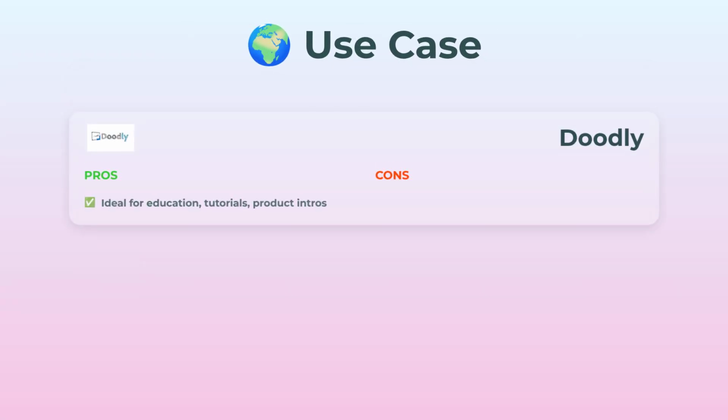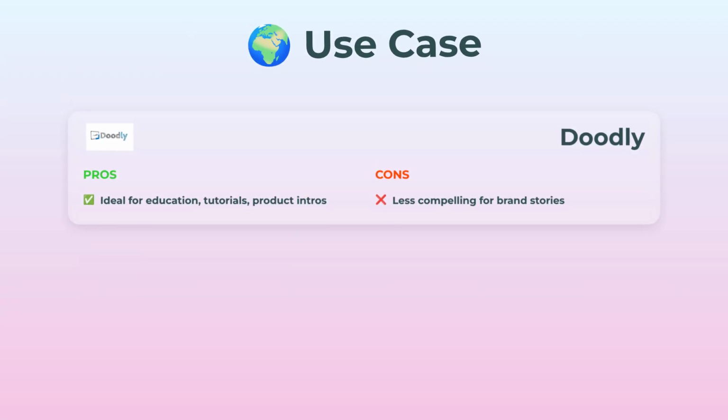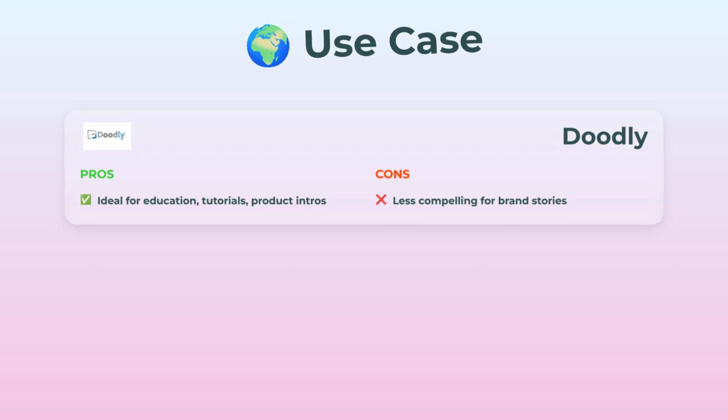Now, use case. Doodly is pretty much tailor-made for education, tutorials, even those quick product intros. When you want your viewers to learn something step by step, it's perfect. Not so much for fancy branding stories, though.